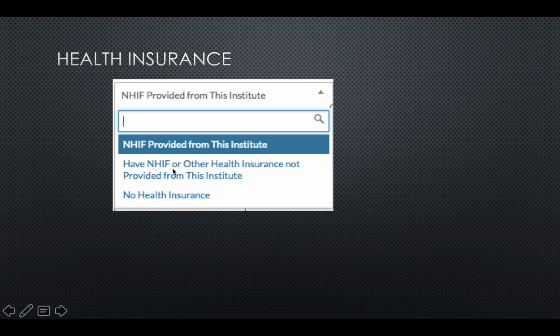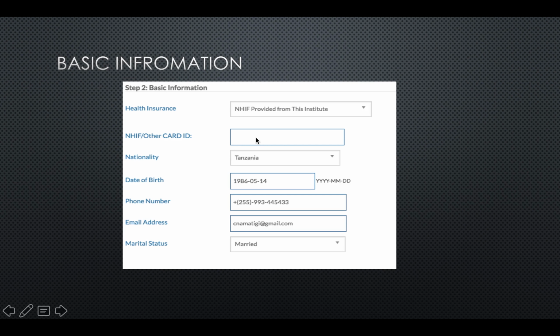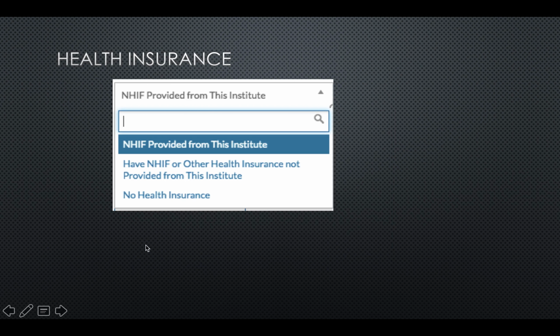So once you select the second one, it will pop up. You'll have to fill your health insurance ID number. And also for those whose health insurance is provided by the universities, but at the time of signing up there's no health insurance, the NHIF have not issued their cards, please do not fill anything in this box. Just click next, and it will take you to the next page.